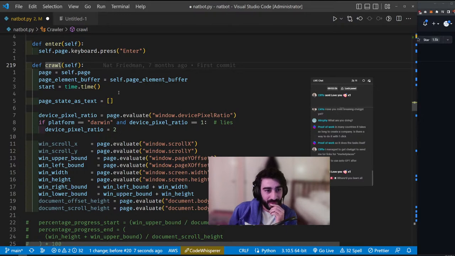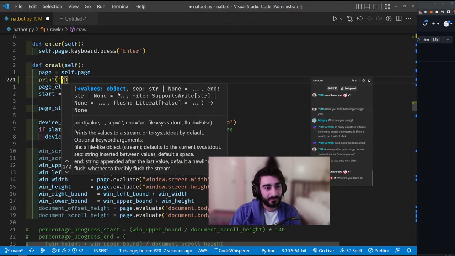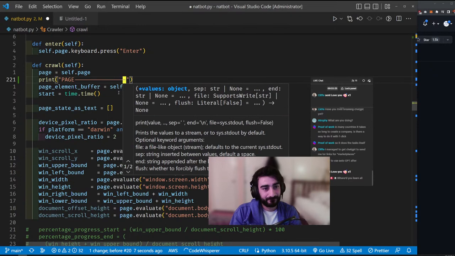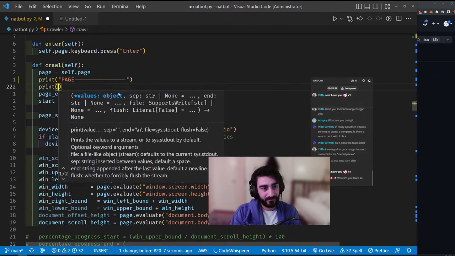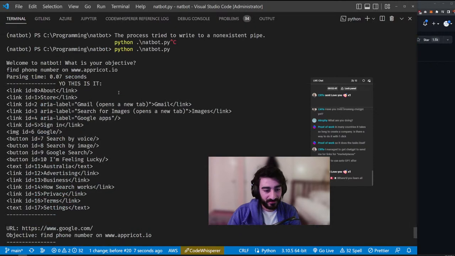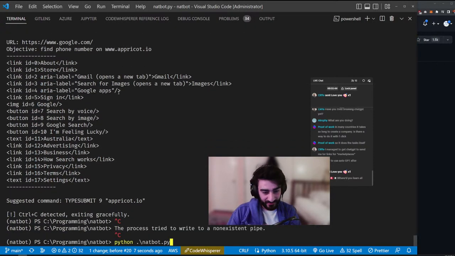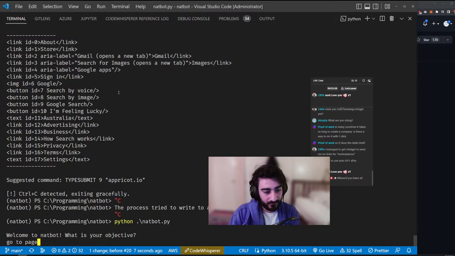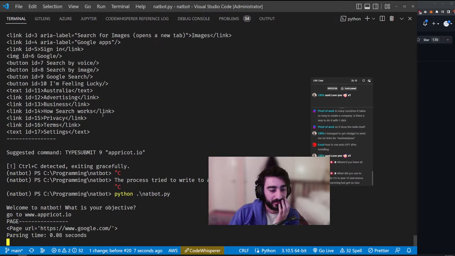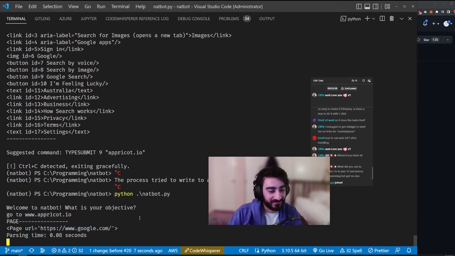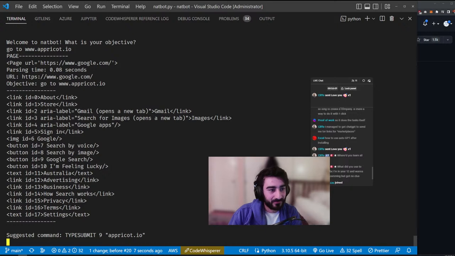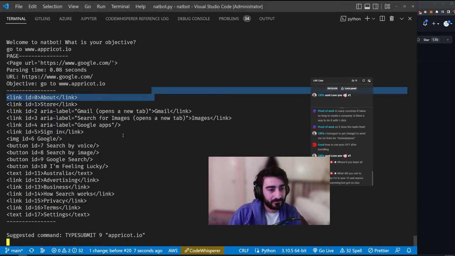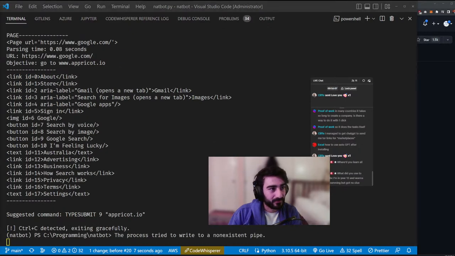Okay, crawl selfs. Page equals self.page. I'm gonna print page here. Print page. Alright, this should tell us, sorry, if we actually get that input or not. If we actually get the input. Page equals that. That's not very helpful. I want the actual elements.